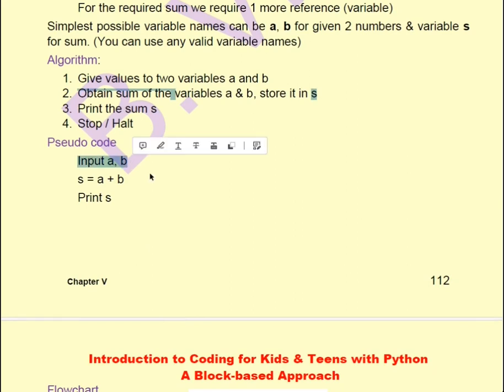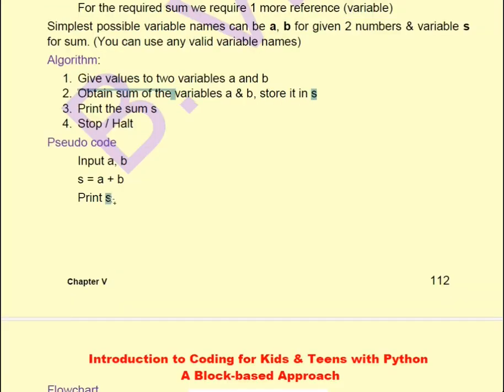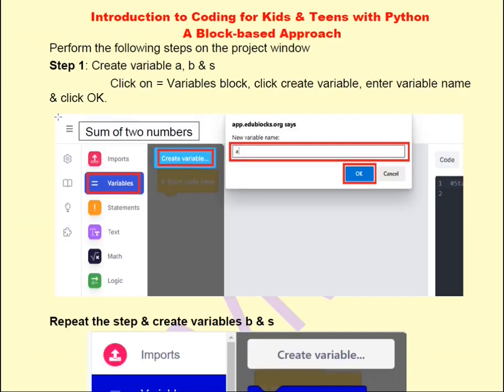Exactly the same steps are there in the pseudocode. Input a and b, obtain the sum and store it in variable s. A plus b will get solved. Its value will get assigned to the variable on the left hand side, which is s. Print the value of s. As usual, the project screen will appear on the screen.